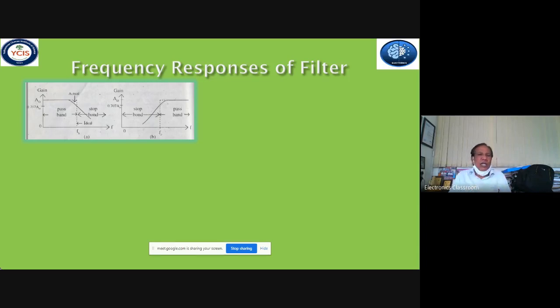And we can try to understand the meaning of the pass band. This pass band is nothing but the range of band of frequency that will be transmitted, that will be sent from one point to another point without any attenuation, without any blocking state. And stop band means the range of band of frequency that will be attenuated or rejected, that does not pass from source to destination, from one point to another point. So this is known as a stop band.